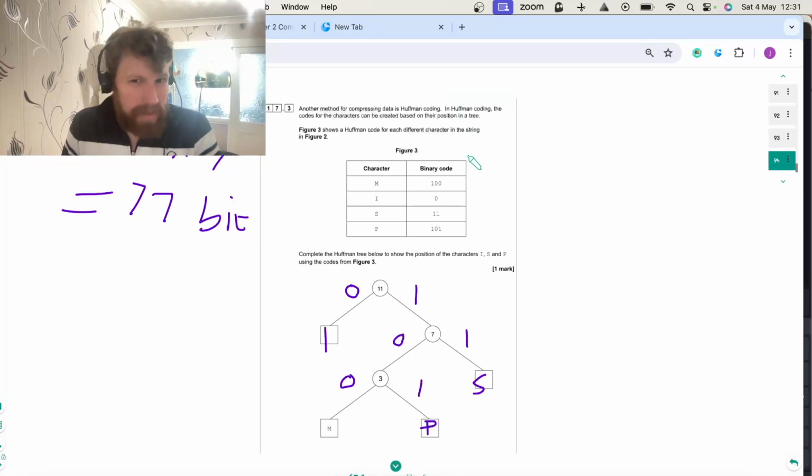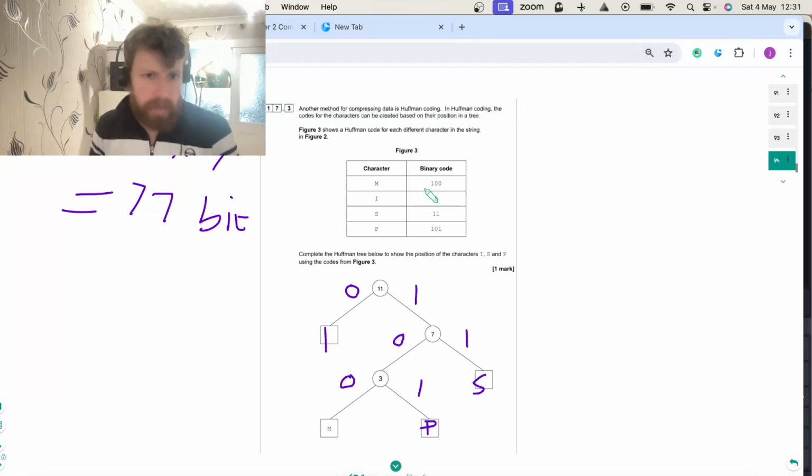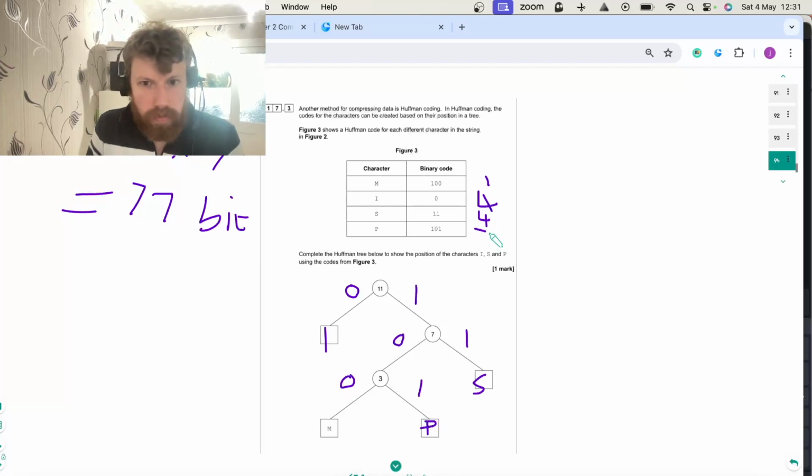And then this is where it does get a little bit technical, but I just need to work out how many bits I'm actually going to use. So let's count all of the occurrences of each letter. So for Mississippi, for M, there's just 1. For I, 1, 2, 3, 4. So that's 4. S, so there's another 4. There's 4 S's in there. And then P, there are 2.